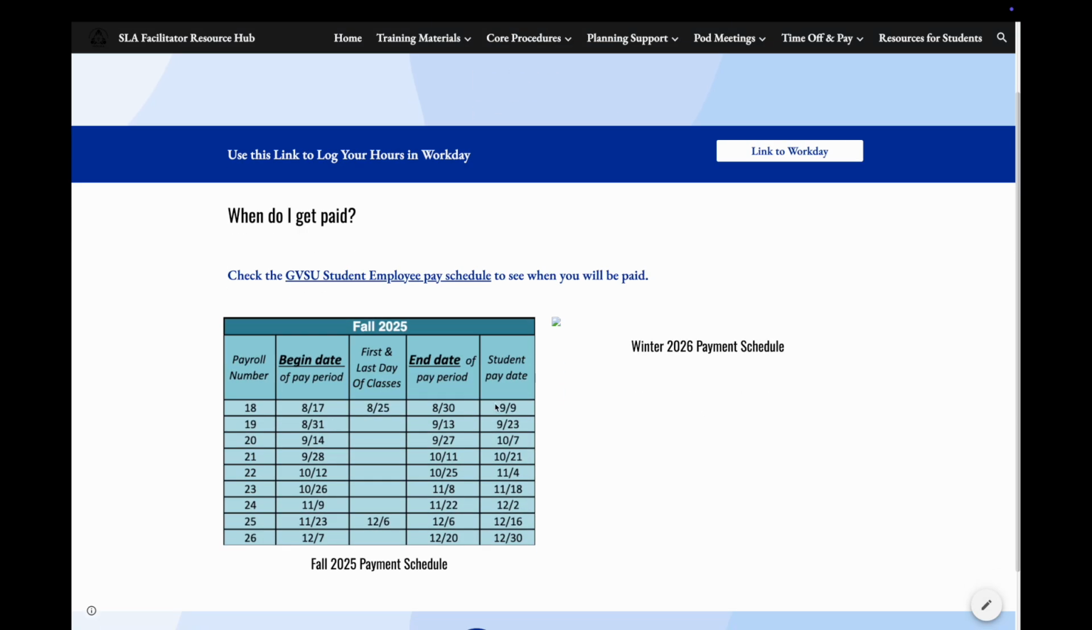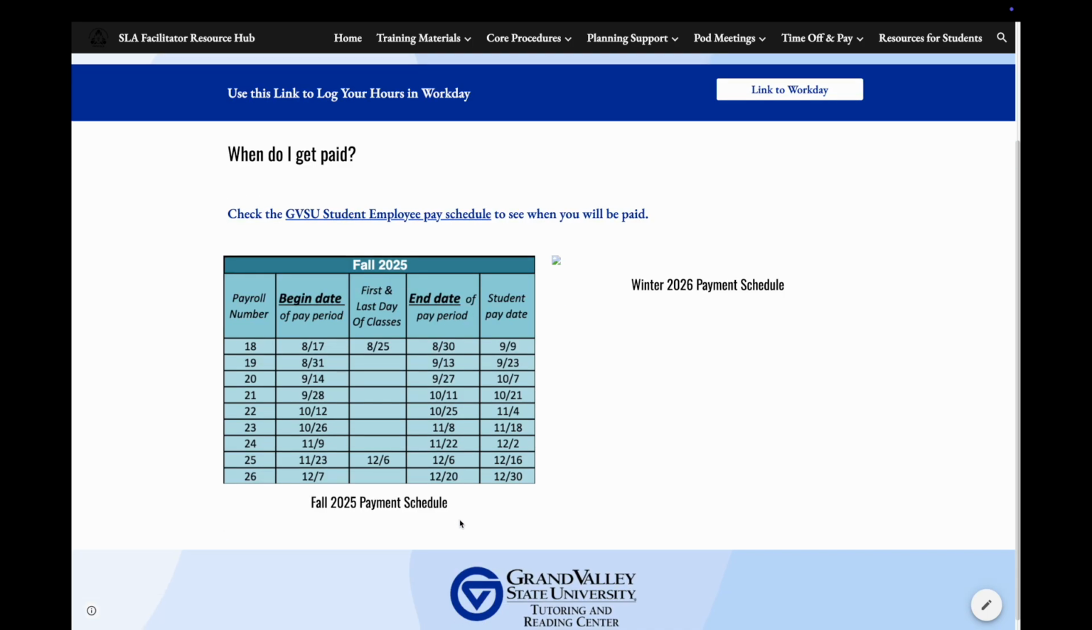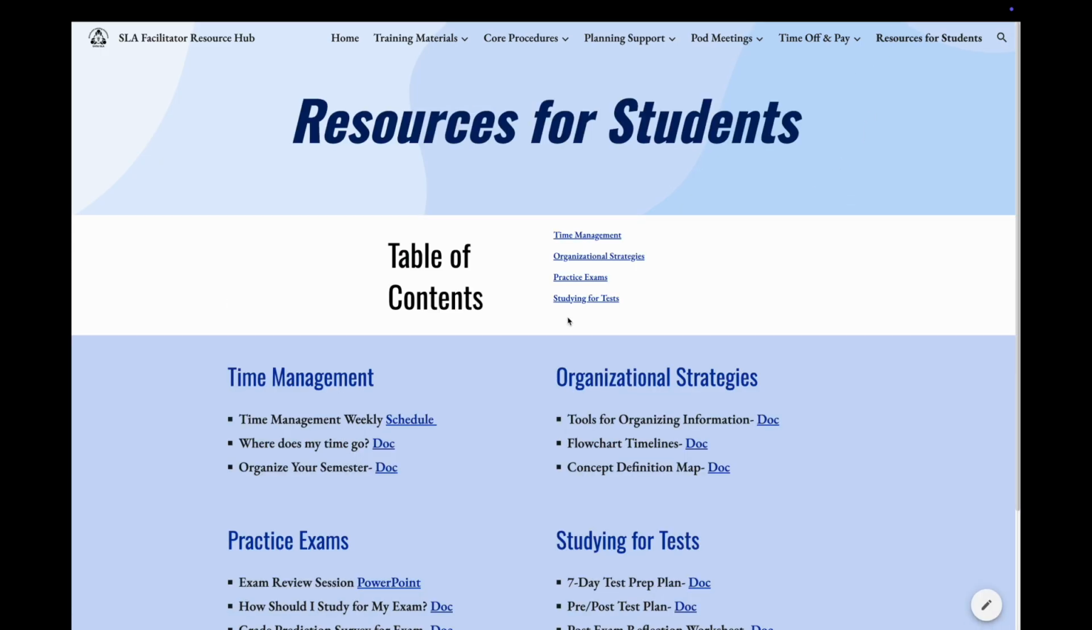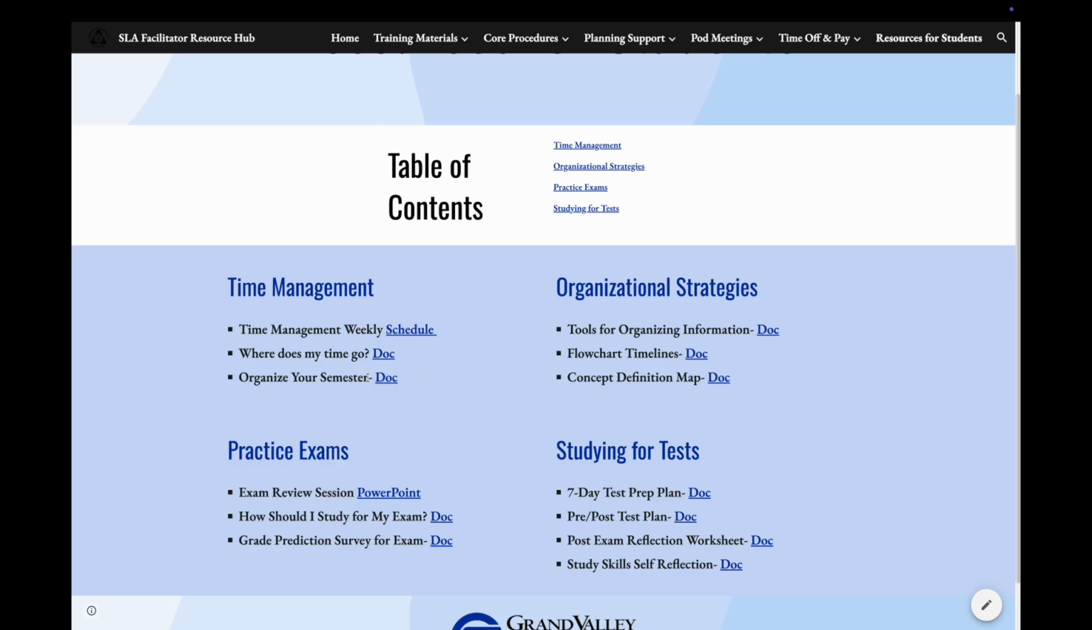And then some might say that this is the most important part, but when do you get paid? How do you look at that schedule? So you can look at the fall 2025 and 2026 payment schedules just to see when you're supposed to be paid and when those Workday hours need to be put in. You can also have a link to Workday there as well.